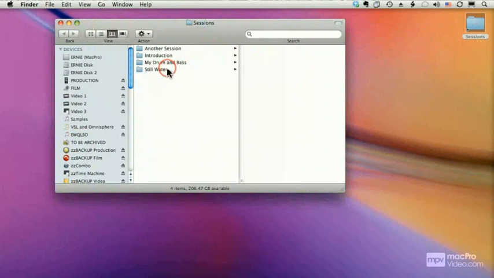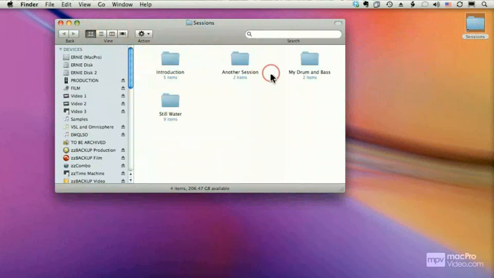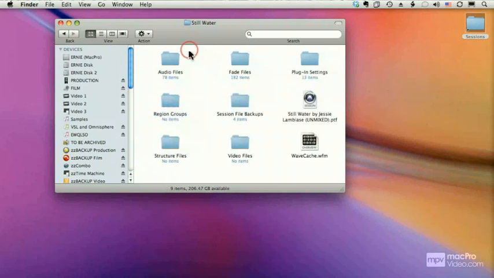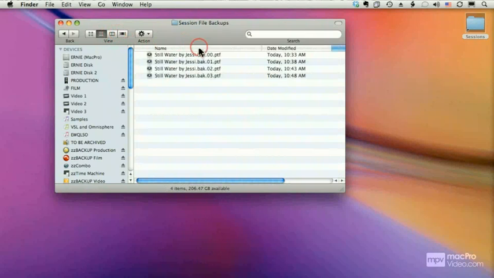If I look at the Stillwater folder, let's take a look in this view, you'll see in my folder here with everything else, there's a folder called Session File Backups. And here are the most recent, in my case, 10 backups that the system has already made automatically. 1033, 1038, 1043, and so forth. So if my system goes down, I can get back to the session at 1048, just bring this up, resave it under a new name, I'm right back to where I was.